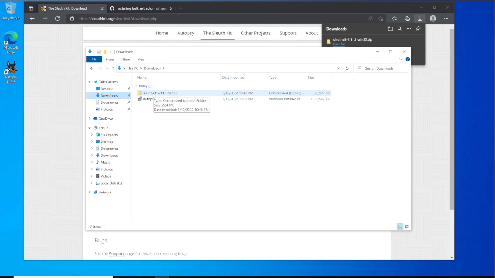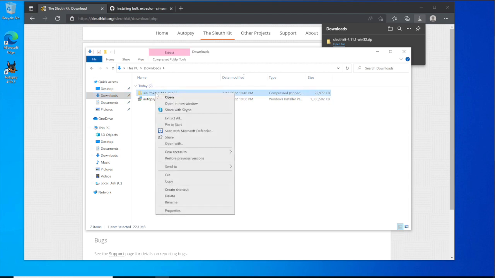Now we need to take all of those files out of this particular zip file. We can do one or two things. We can do a right click, and by doing a right click, we can then say open or extract all. And that's really what we want to do. We want to extract all of those files.